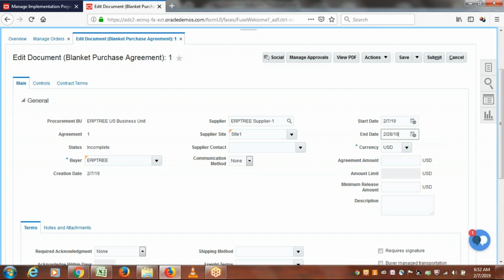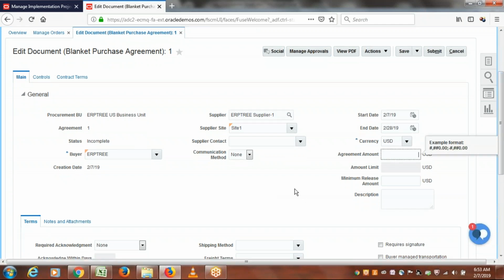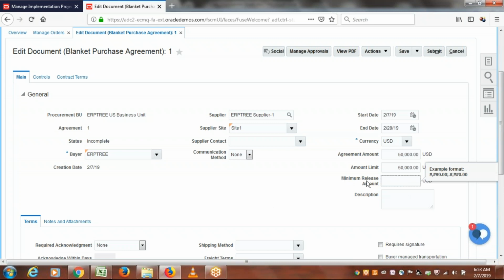Okay, for only this certain period we are going to have an agreement with the supplier, and you can specify the agreement amount. The agreement value is $50,000. If you are going to place any purchase order to the supplier based on this blanket purchase agreement, what should be the minimum amount within the standard purchase order which you create against this agreement? That you have to specify as a minimum release amount.